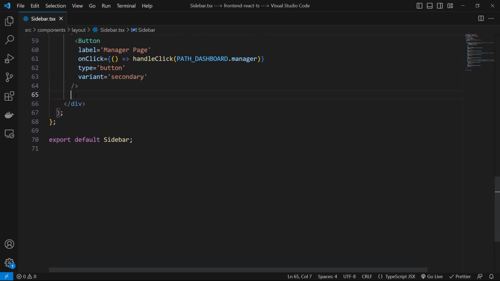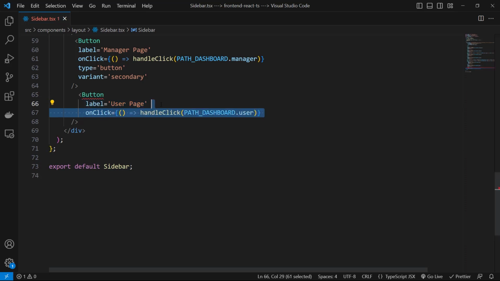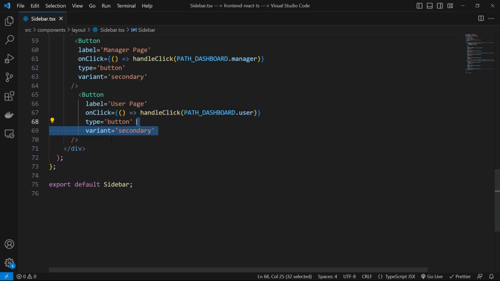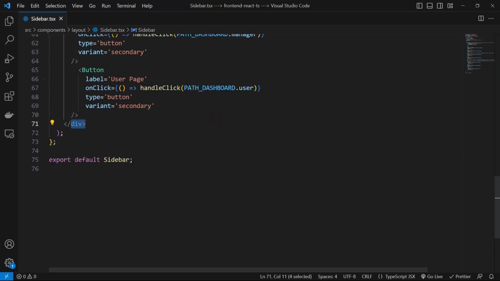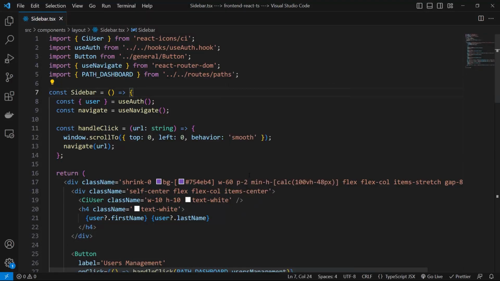And after that, let's have another button, and for the label, we use user page, and for the on click, we redirect the user to the path of dashboard.user, and we use the type of button and variant of secondary. And this is it. So this is finished, and then we export default the sidebar. So let's use the format document and have a quick overview and continue.